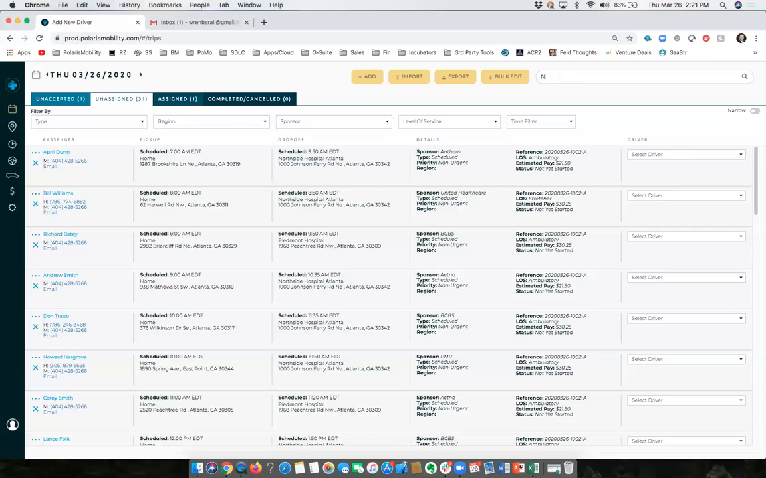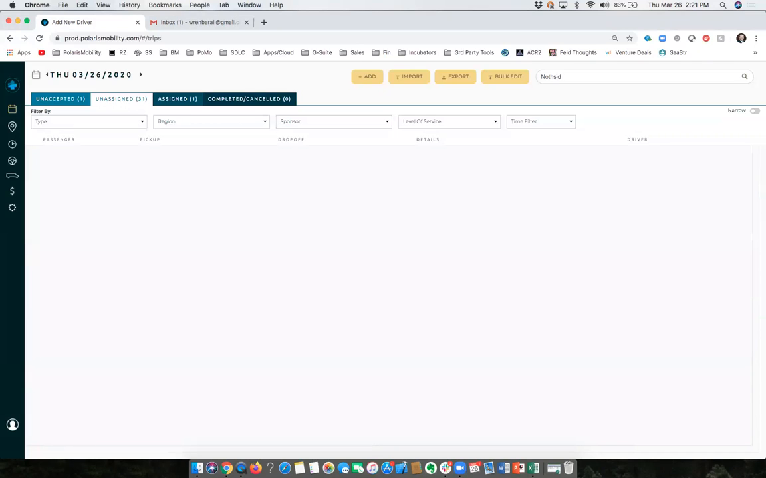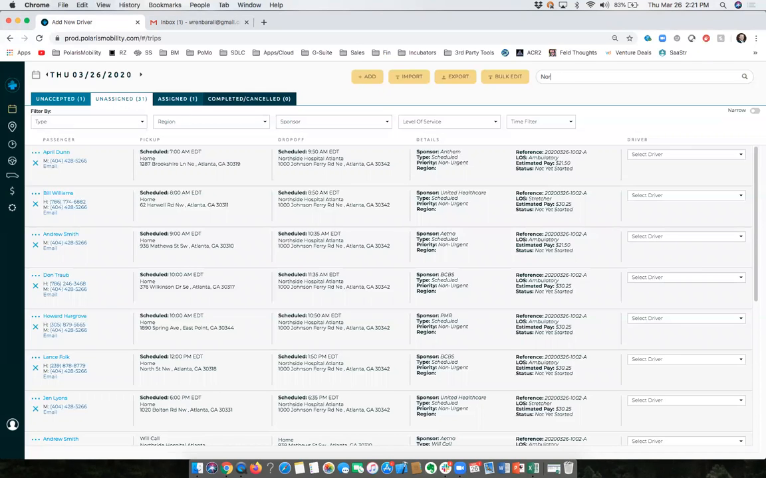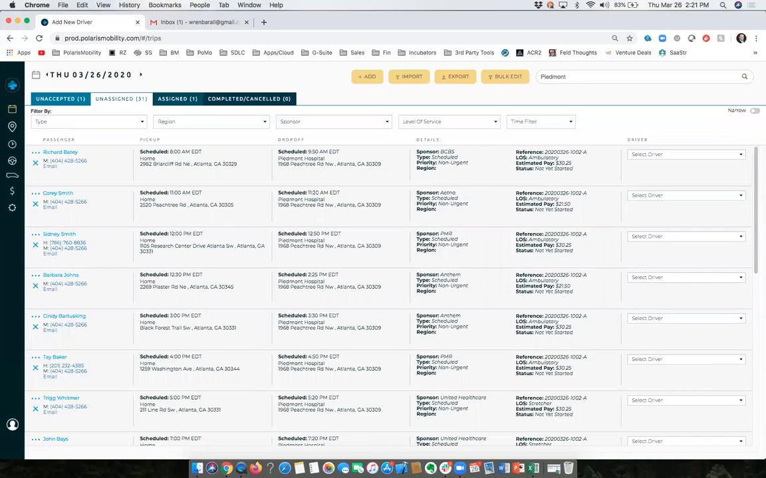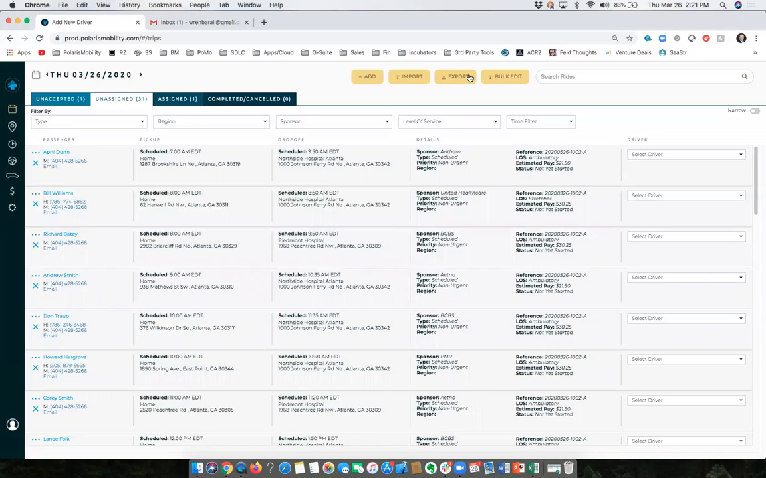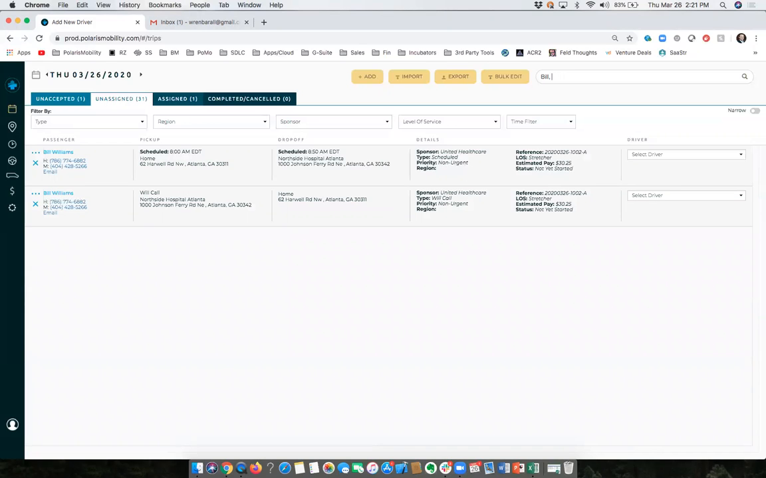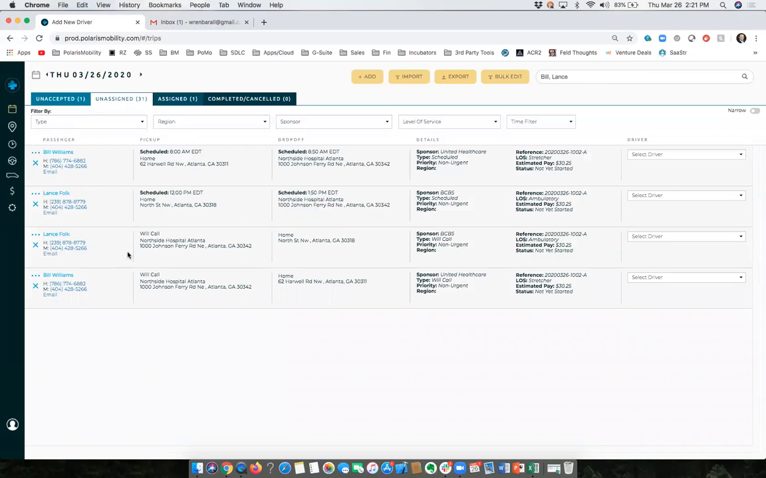So for example, if I start typing in Northside or Northside Hospital, you'll see that just my Northside Hospital records are showing up here. If I clear out that record and I type in Piedmont Hospital, you'll just see my records for Piedmont Hospital as well. And the other thing that we can do is we can come in here and we can search for various riders concurrently at the same time, and you'll actually see that these rides will come up as well.